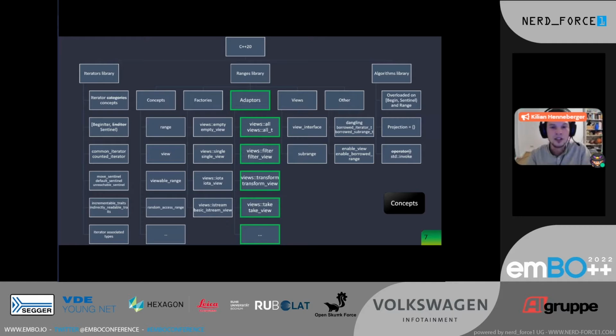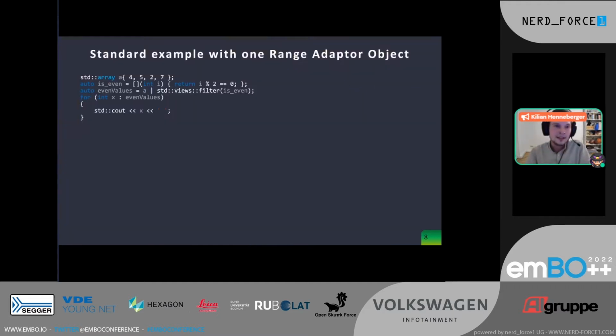So this talk is about range adapters. We have several of them: filter view, transform view, take view, and so on. And we'll explore those a little bit. There's a standard example that you see in most of the talks explaining range adapters, and it goes the following way.